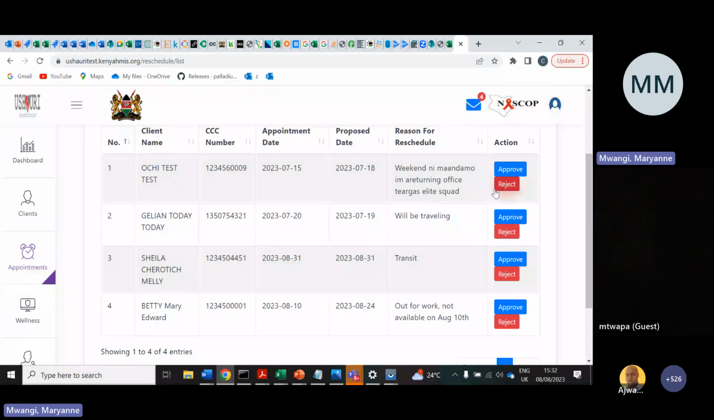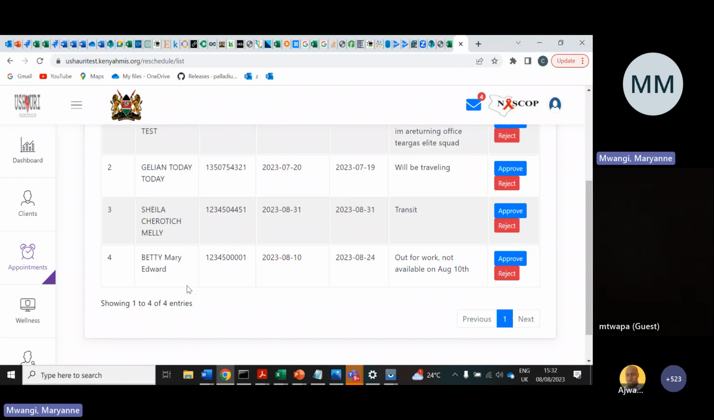Some of the actions a healthcare provider can undertake is to approve this request or reject it. For example, let me use our patient, 12345, patient 1. This is a test server, so it will not show the Kasikeyu facility where this patient was attached. We said the reason for rescheduling from 10th August to 24th August is that the client will be out of work and will not be available on 10th August.